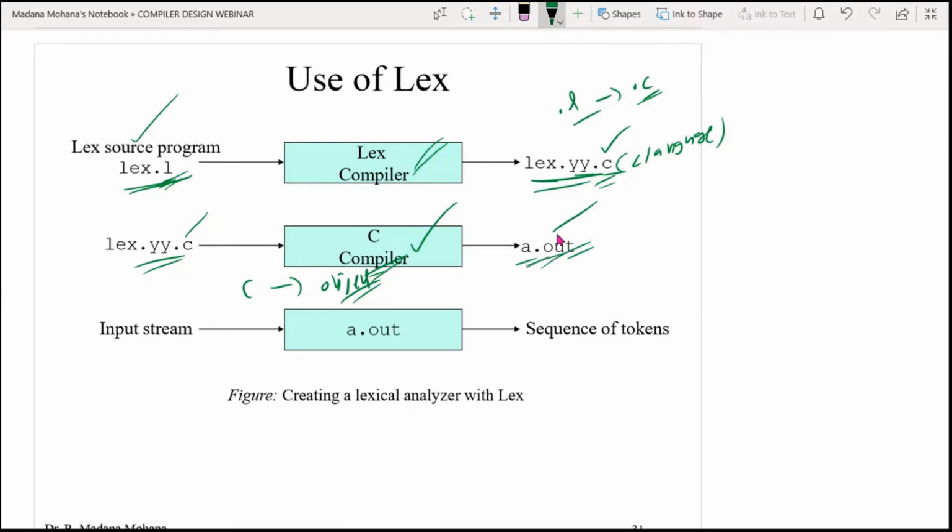Now this object file, what does it contain? It takes the input stream as the input, and it produces the tokens, a sequence of tokens here. Why? Because the lexical analyzer generator is part of lexical analysis, that is, automatic lexical analyzer generation. The output of lexical analysis is tokens only. So whenever you are using any tool related to lexical analysis, what does it produce? Output as tokens only. It won't produce your target program as output. Why? Because this is only lexical analysis related. This is the use of the Lex tool, that is, creating a lexical analyzer with the Lex tool.